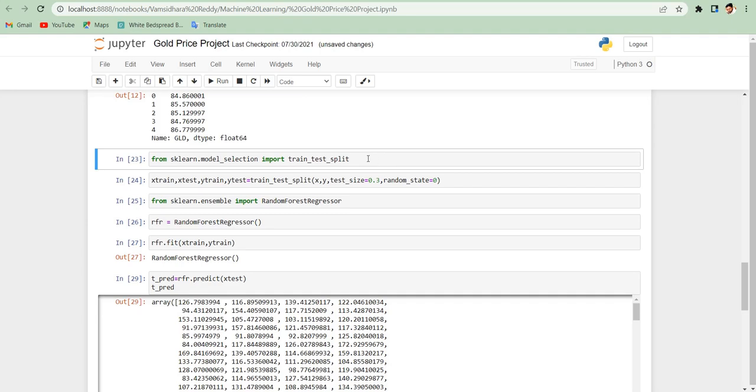For that, I'm importing train_test_split from sklearn.model_selection, and I'm performing X_train, X_test, y_train and y_test equal to train_test_split. I'm passing the independent variable x and the dependent variable y, test size is 30%, and random state is 0. Let's execute this, and it will take some time to import the libraries. Yeah, perfect, we have executed this train test split.